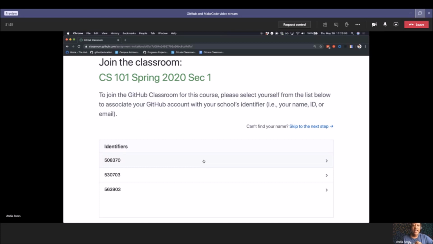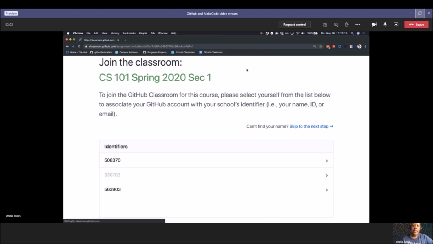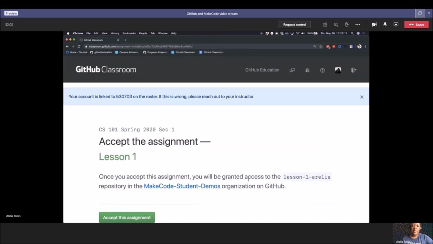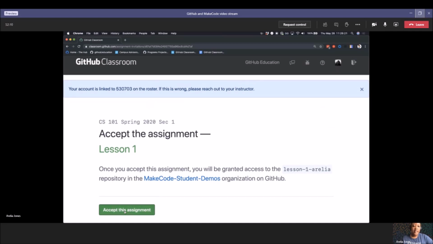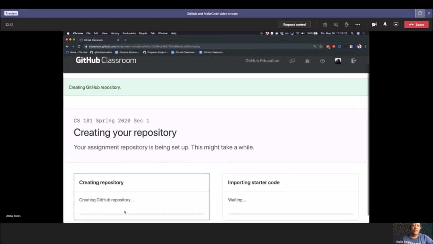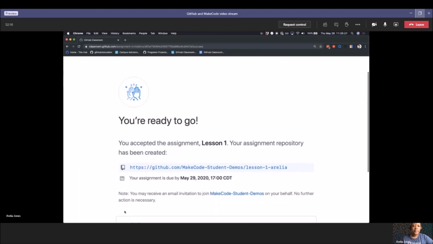So I need to first find my student ID or my first and last name, find myself on my teacher's roster. So here's my student ID, and I'll confirm. And the next time I accept an assignment, I won't have to go through that step. So now I'm accepting the assignment. I'll click accept this assignment. And because we're using a template repository, it should copy over pretty quickly.